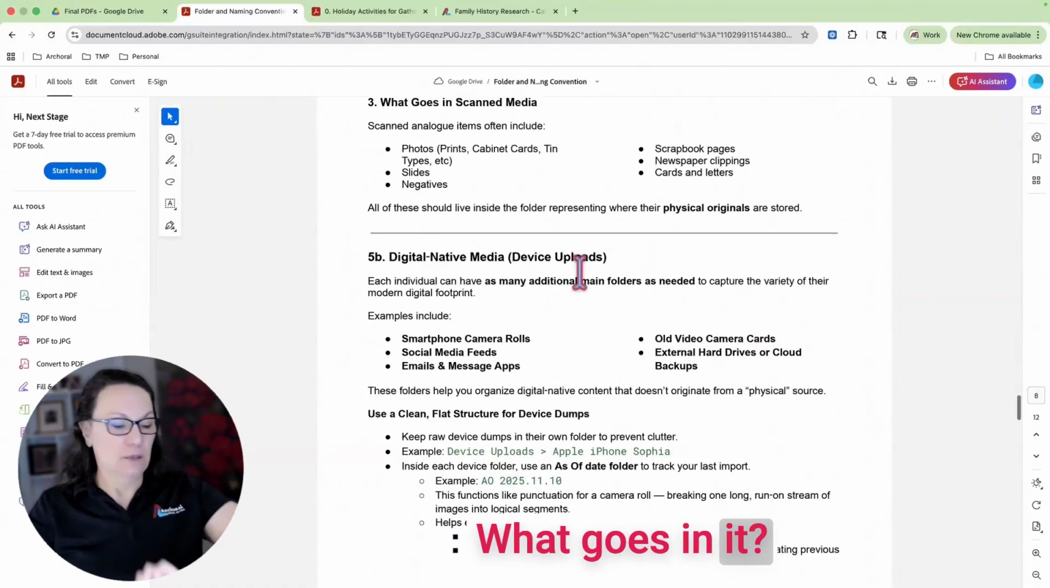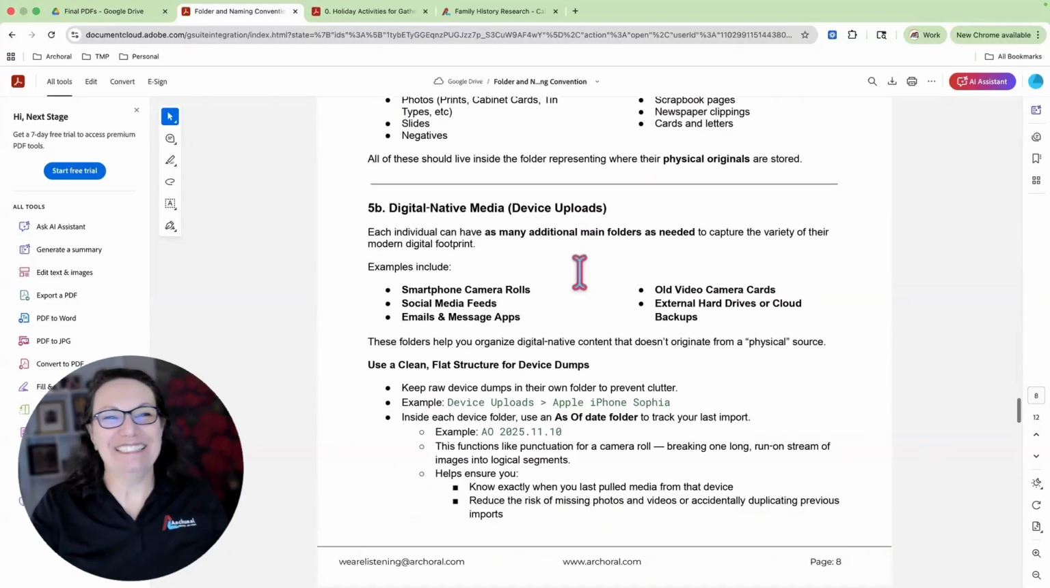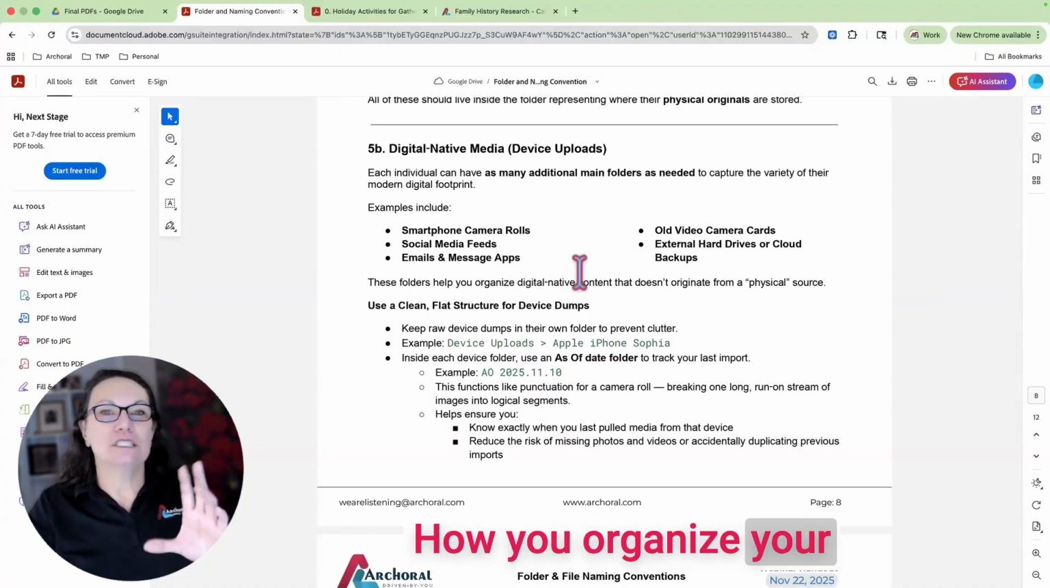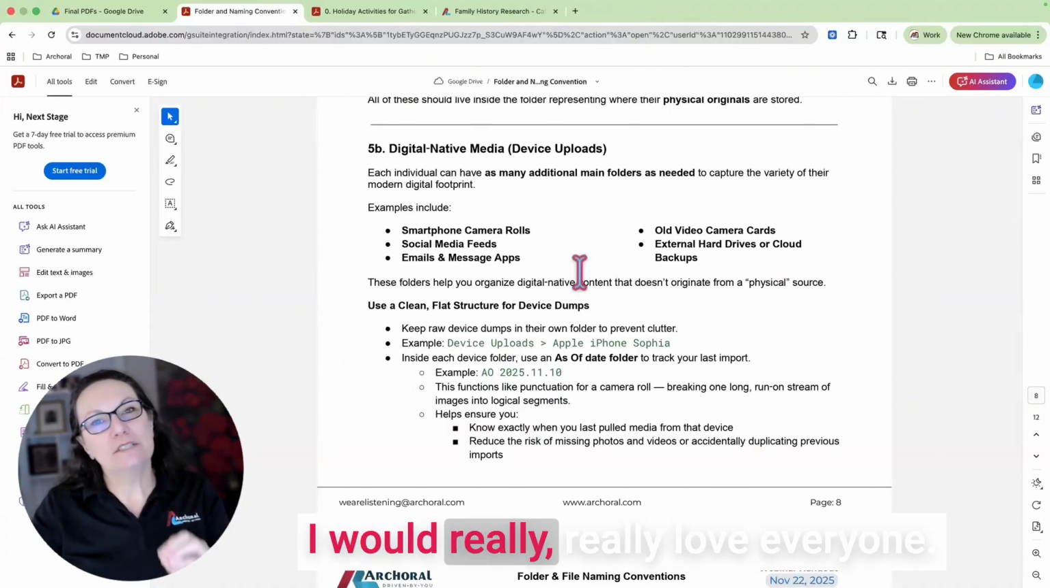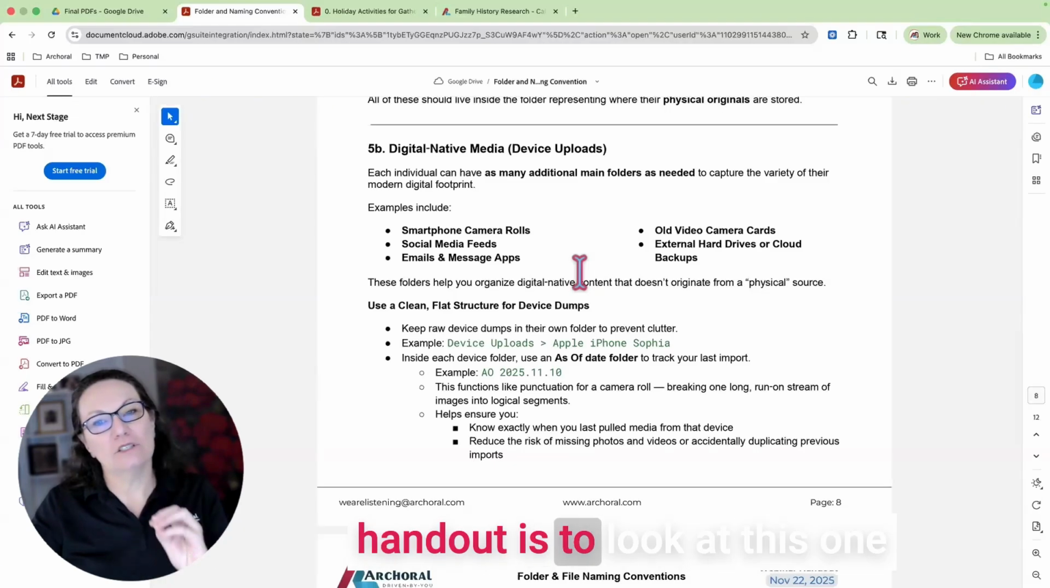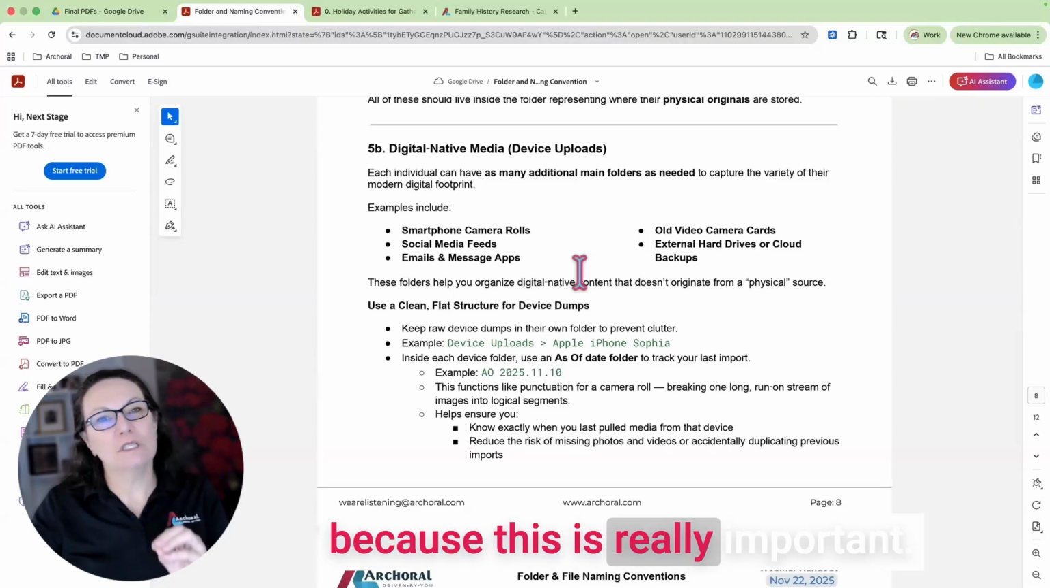What goes in it? I'm running out of time. Told you I go down rabbit holes. How you organize your digital native media. I would really, really love everyone, if you look at nothing else on this handout, to look at this one, because this is really important.